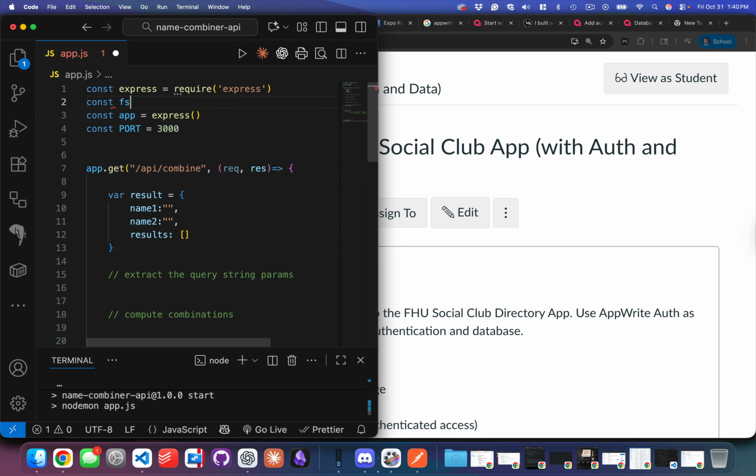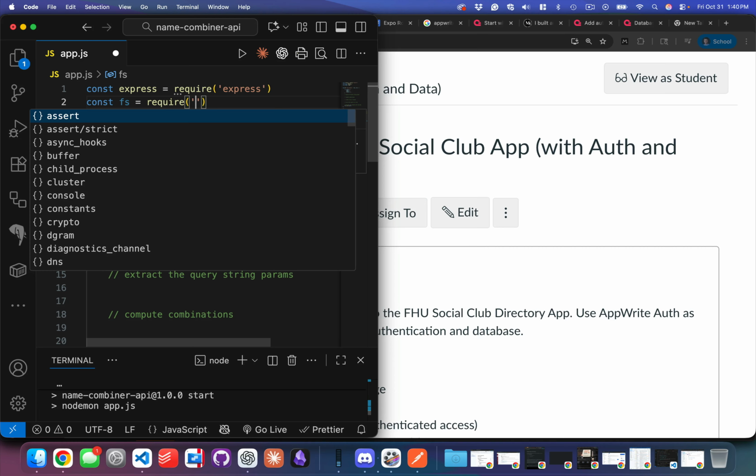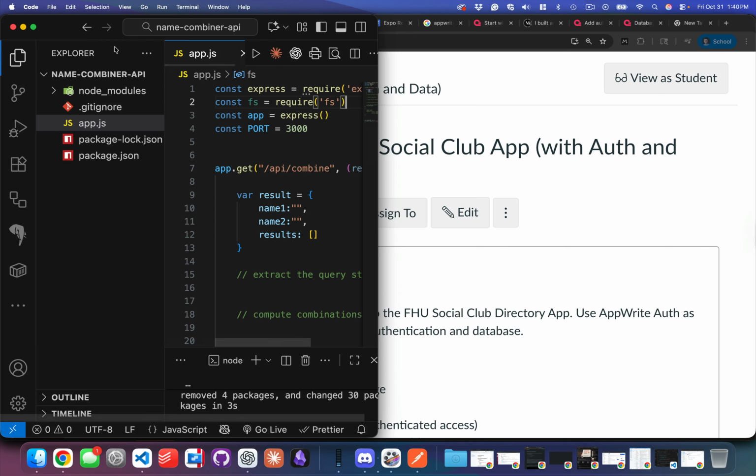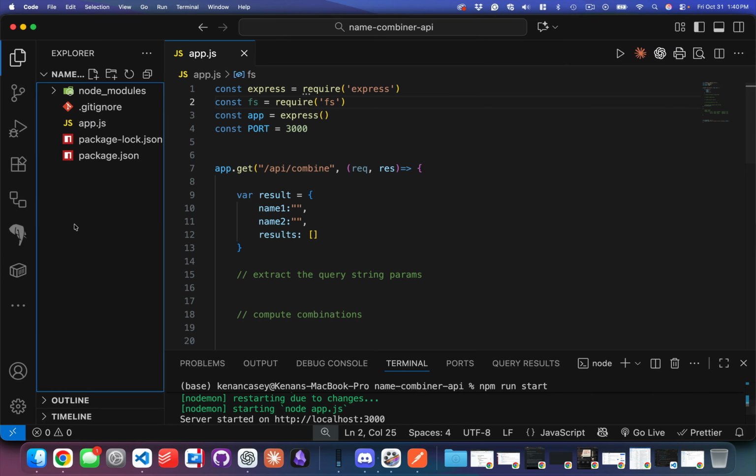In this case, FS, it's always called FS, is require FS. That's built into Node. You don't have to install anything. It's not imported by default, but it makes sense, right? Dealing with the file system, being able to read and write files is a pretty important thing. I'm going to go ahead and make a folder for this. So I need the logs folder.